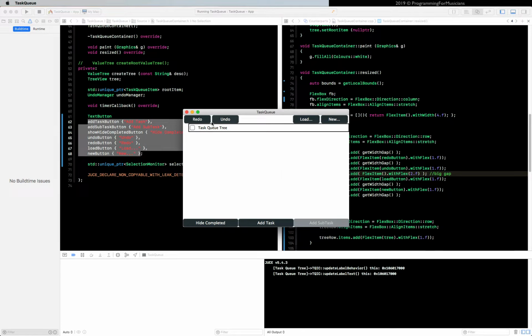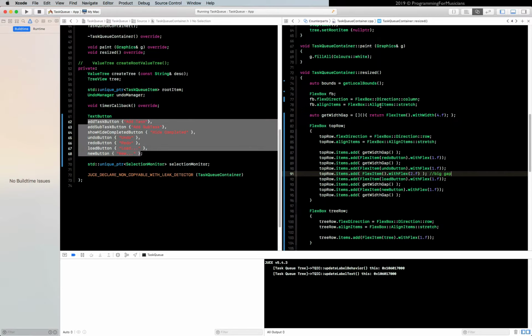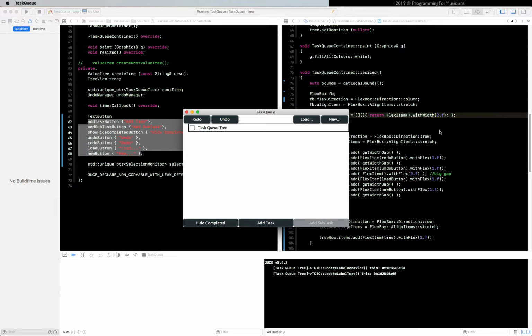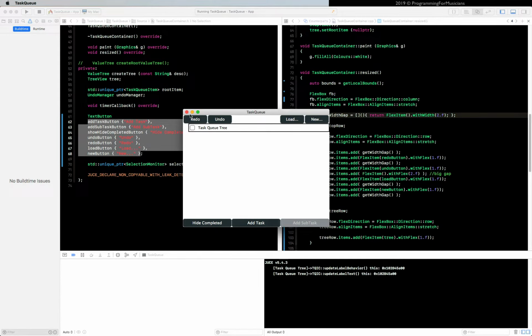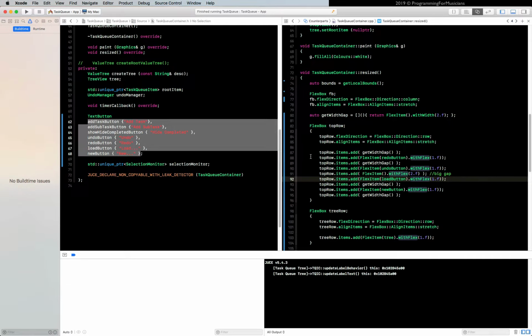Okay, that works for me. These gaps are too big, so let's make that 2 instead of 4. Let's see how this looks. All right, I'll take it. That looks like something. And if we shrink, it works out. Awesome. All right, let's dial in this bottom row.